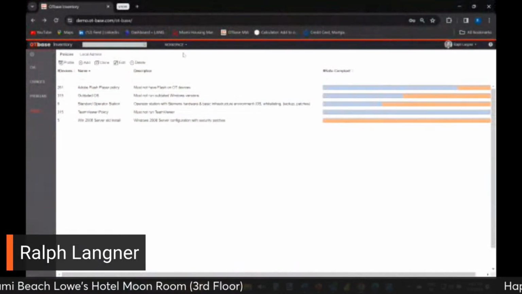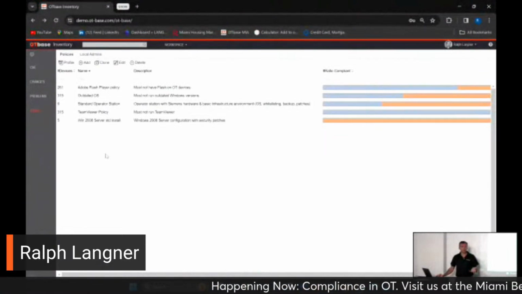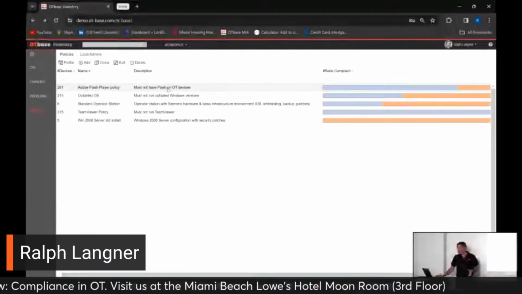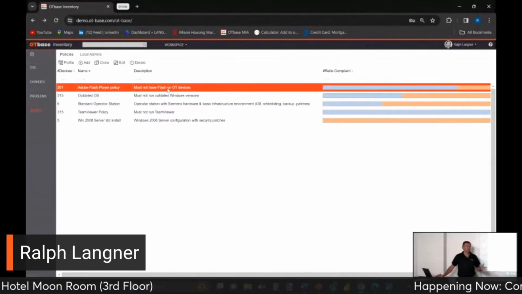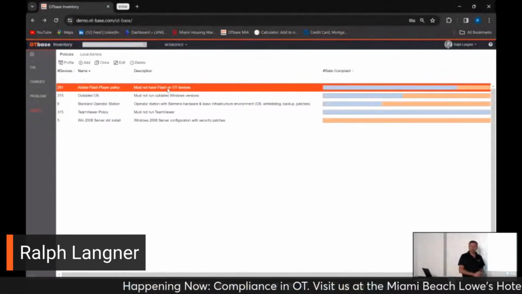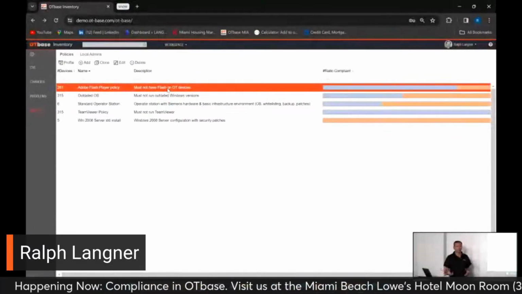So on this page here, we are already in the audits workspace within OTbase, where you can define your OT policies. And you see that we already have a couple of sample policies in here. And the first policy says, must not have Adobe Flash on those OT devices. Why would we not want to have Adobe Flash Player on our OT devices? Well, for two reasons. We positively know Adobe Flash carries hundreds of CVEs with it. And we also know that in most cases, it's not even needed for OT applications, for OT use cases.